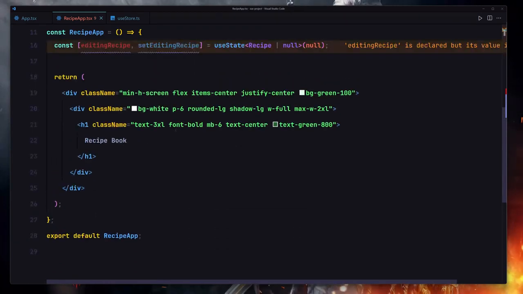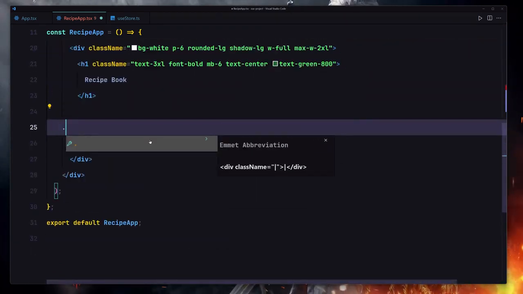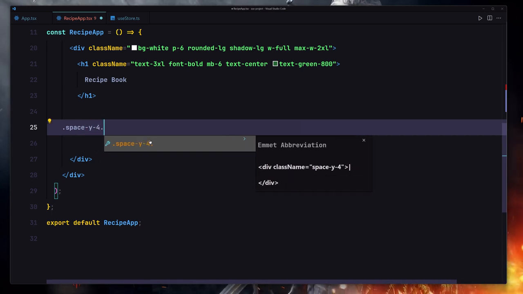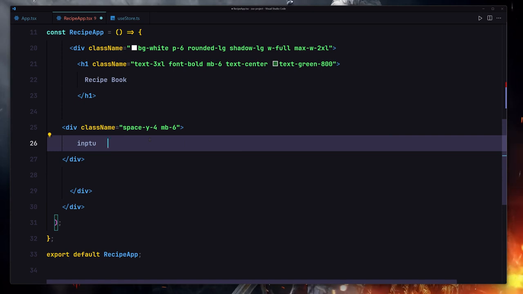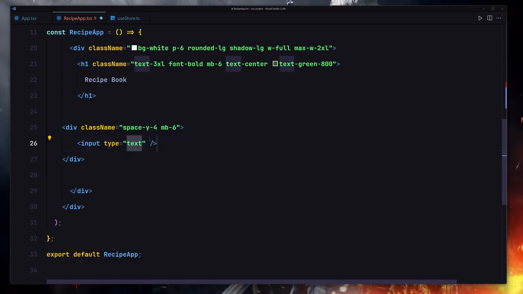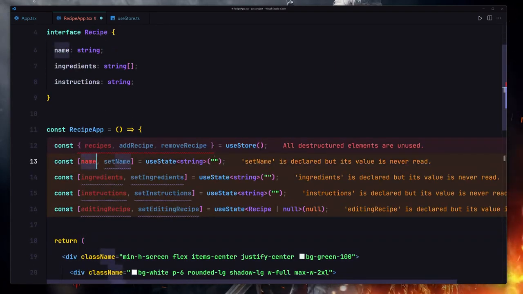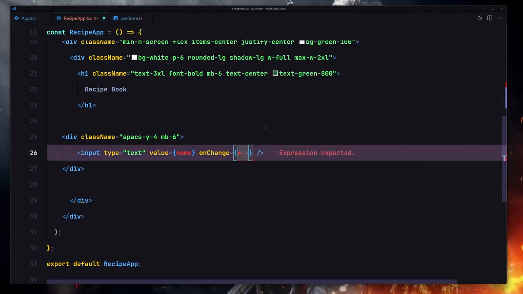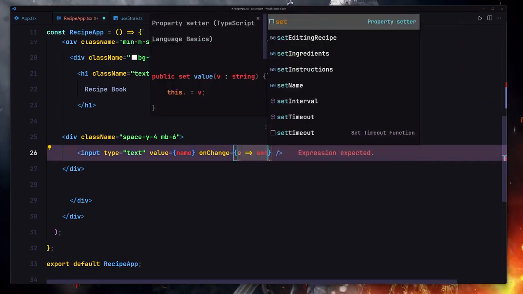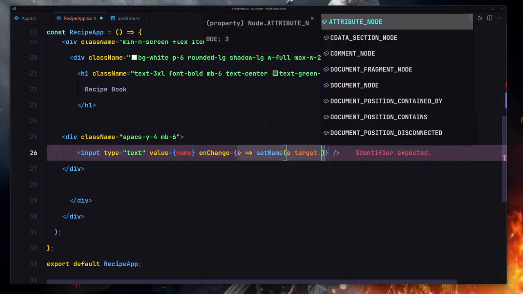So what I'm going to do is take care of the rest of the UI. Now underneath this h1, I'm going to create a div with a class of space on the y-axis set to 4, and margin for the bottom set to 6. Inside there, let's create our input field with the type of text, and I'm also going to provide the value, which will take the name coming from the state. And here I'm going to provide the onChange event handler, and when somebody types something inside there, we're going to fire this function, setName, with the value set to e.target.value.